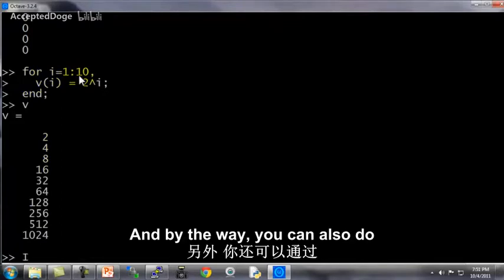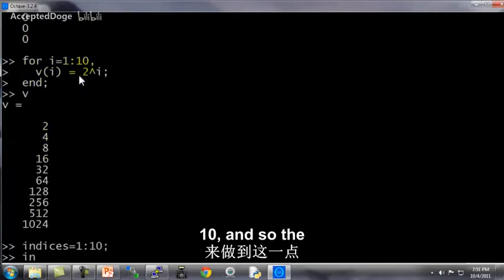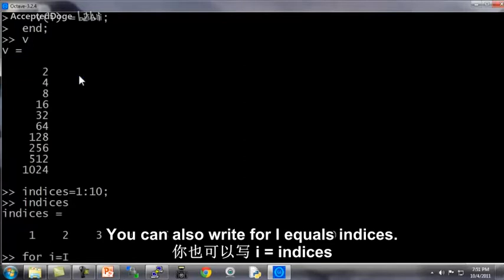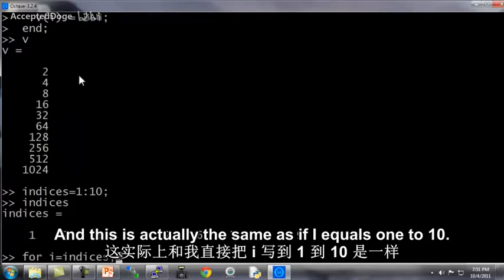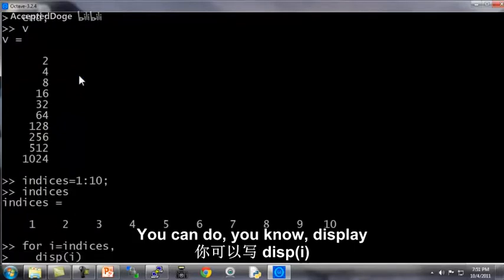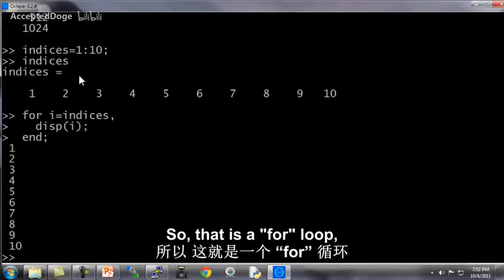And by the way, you can also do this by setting your indices equals 1 to 10, and let's look at indices. This is an array from 1 to 10. You can also write for i equals indices. And this is actually the same as for i equals 1 through 10. So you do display i, end, and this will do the same thing. So that was a for loop.